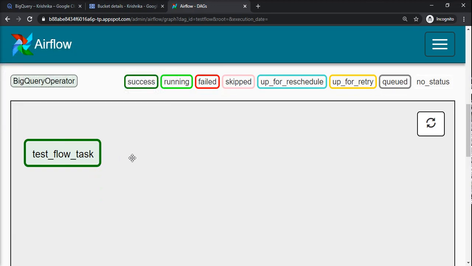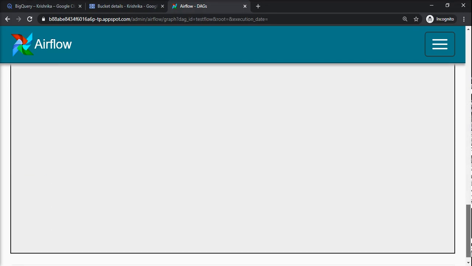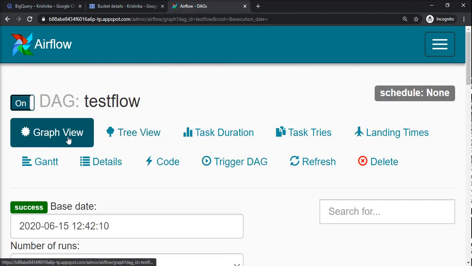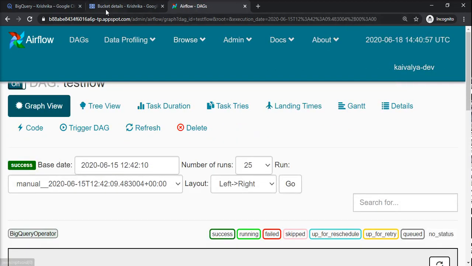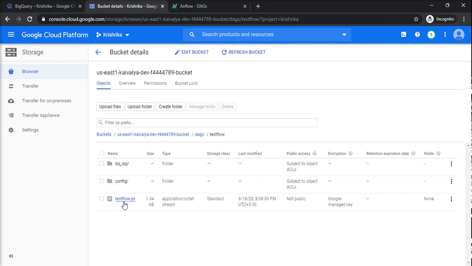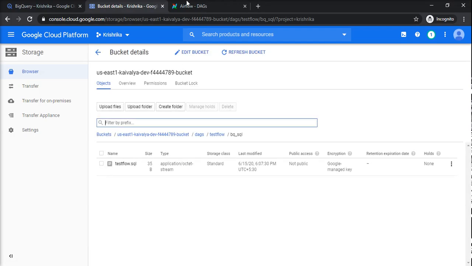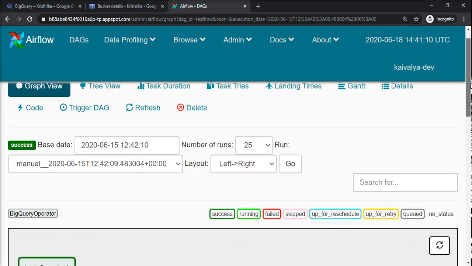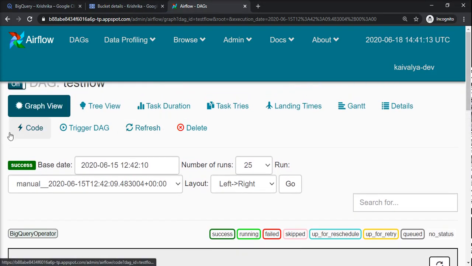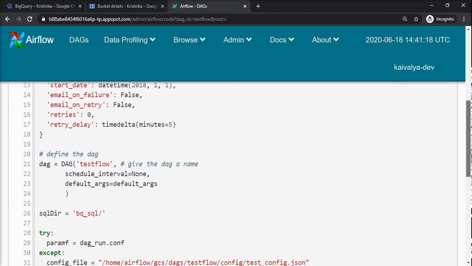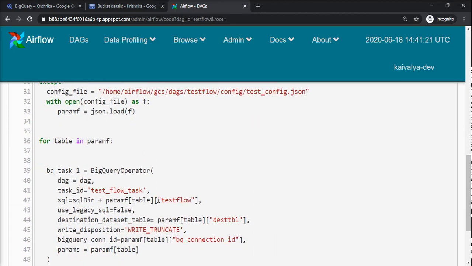We have only one operation here now. What we'll do is, instead of showing it here, I'll go to this. Yeah, this name is testflow.py, and we have this bq SQL folder inside testflow.sql. And if I go to code, we have mentioned that this testflow.sql will run.